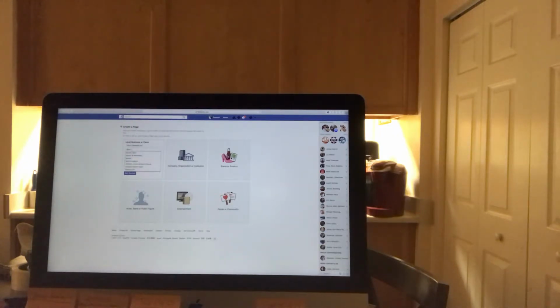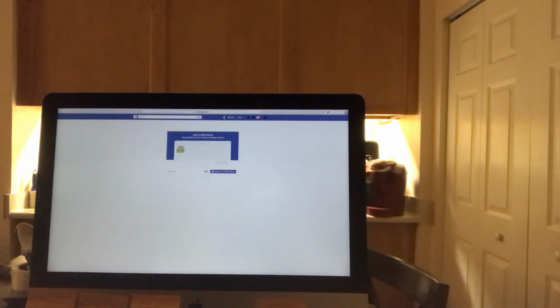We'll do sporting goods store, and let's do 1234 Pine Tree Boulevard, Townsville, Georgia, and we'll do get started. Should be going. And here we go. So upload a profile picture.